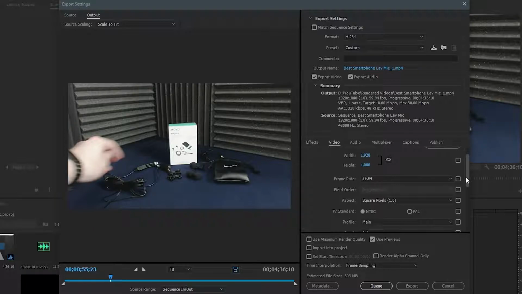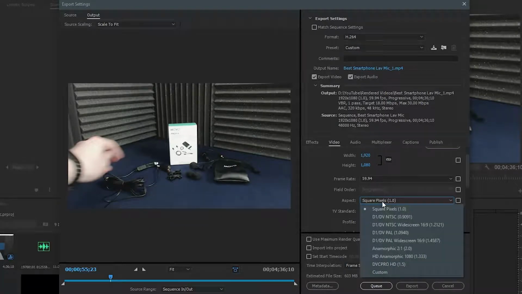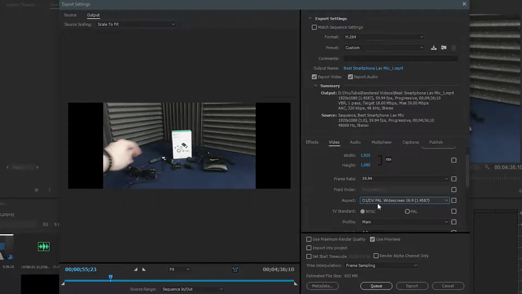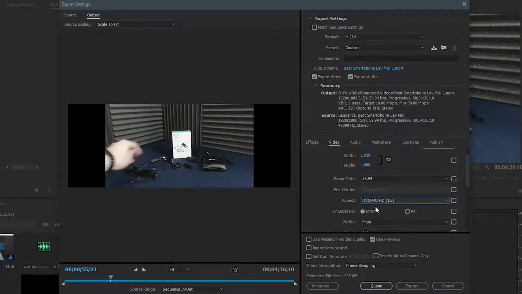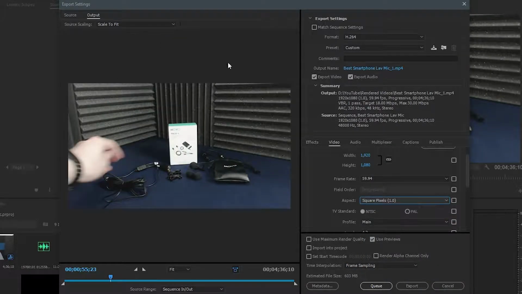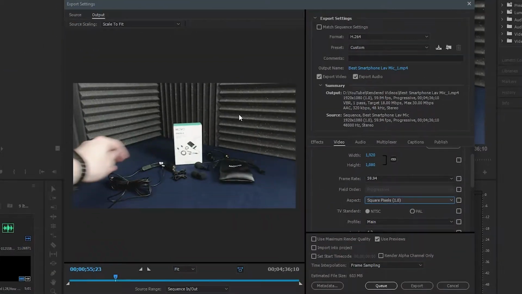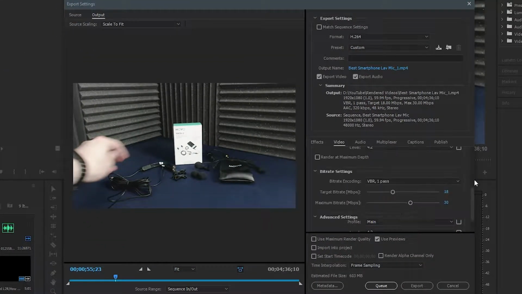The field order, I suggest setting that to progressive if you have the chance. I definitely suggest staying away from interlaced if at all possible. Your aspect ratio, we're going to be setting that to 1.0. Now, there are different aspect ratios that you can set the pixels to, and you're going to start getting stuff like letterboxing and all this other crap. I just suggest square pixels. This is going to ensure that what it looks like here is what it's going to look like here, and that is what you're probably wanting.